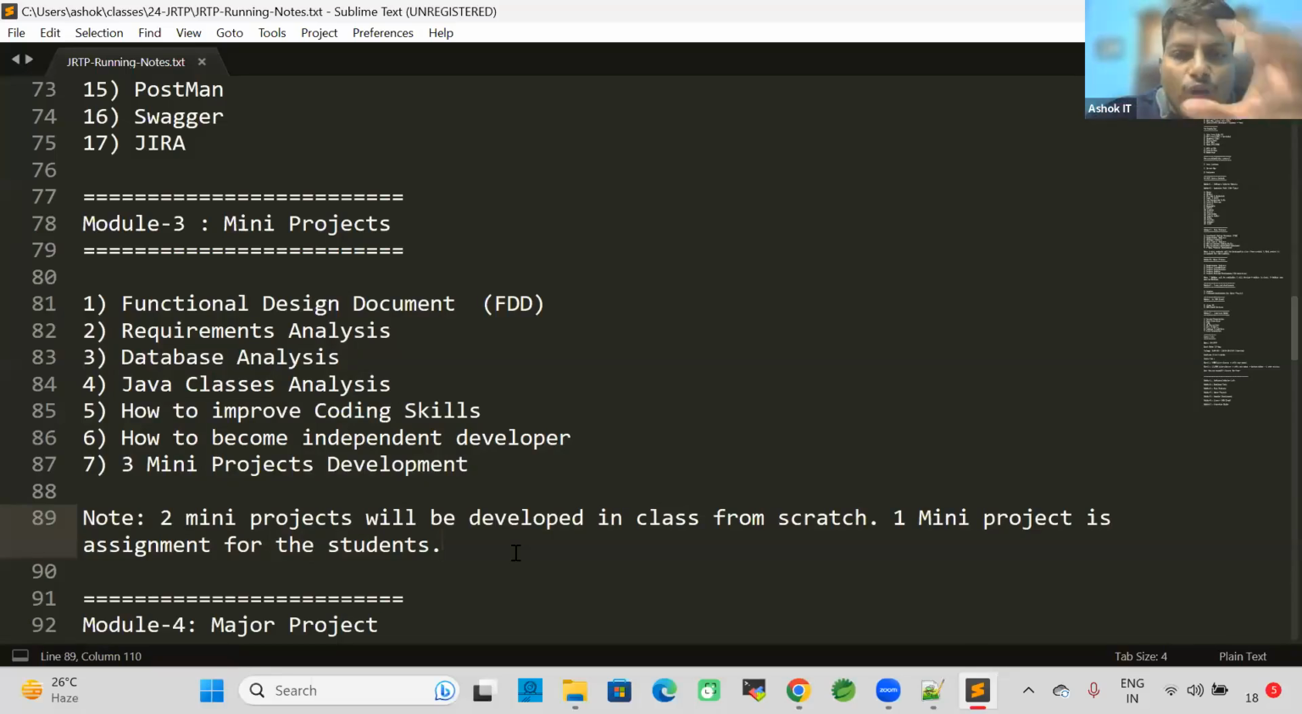I will explain how we will get requirements in the real time, how we need to analyze that requirement, how we need to design the tables for that, how we need to design the classes, methods, parameters, return types, exceptions, and all that stuff. Okay. 2 projects I will develop. 1 project you have to develop.